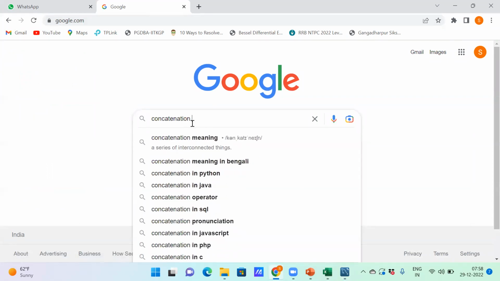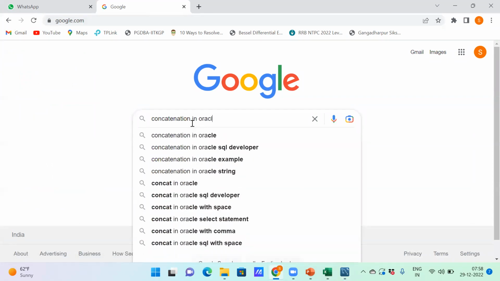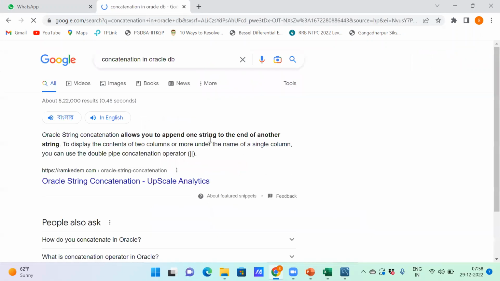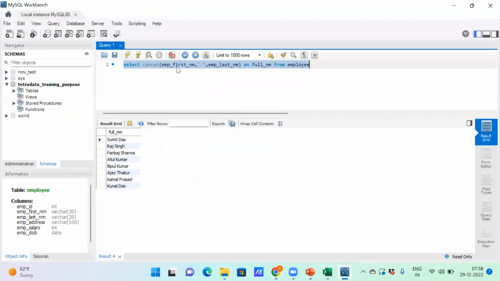Concatenation in Oracle DB. So we are using this operator in Oracle. It should be working in this way. If we are using Oracle database, then we need to use it in this way. Just like in MySQL, you can use this double pipeline. This is the concatenation operator there. We are not using the concatenation function.